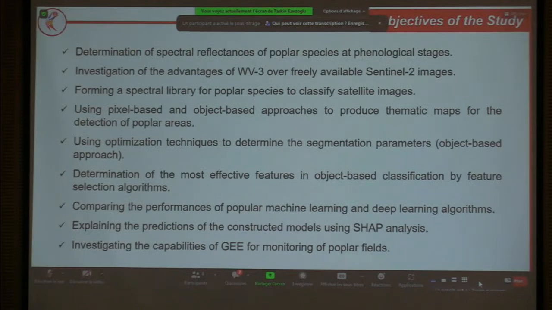For this aim, what were our objectives in this project? First of all, we needed to collect spectral reflectances of the poplar species at three phenological stages: the early stage, when they are mature, and then the end of the growing season. From these spectral libraries, we can use our information to detect and understand what is going on in the field. Without going to the field, we can use this as a guide.